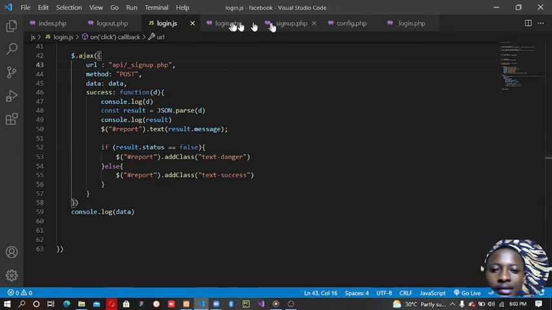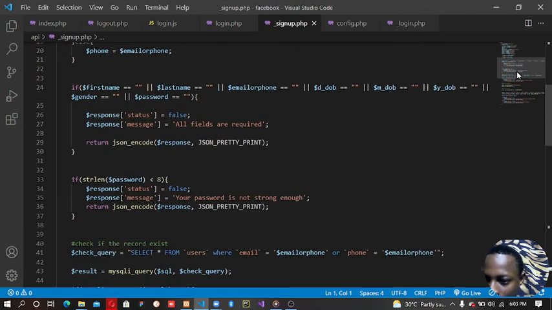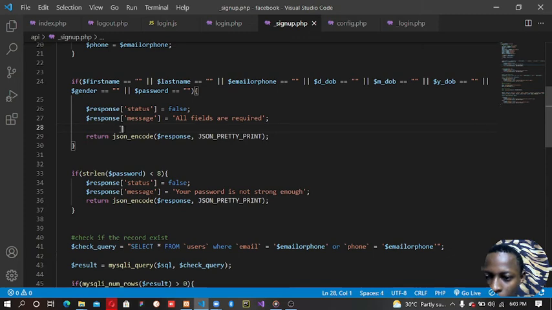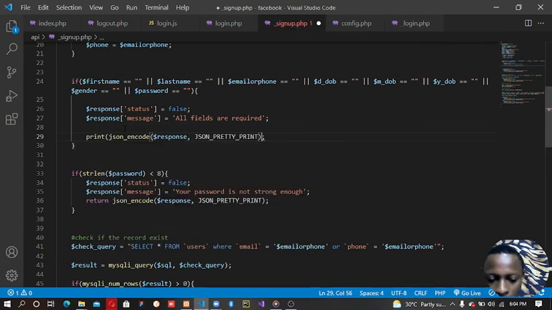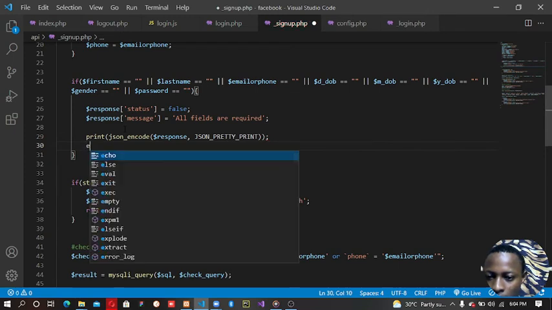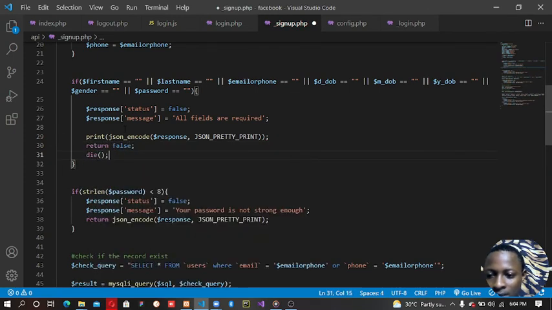Okay, yeah, I got it. From here we have to actually print this. Then we'll say return, probably return false or use die, just anything. So that is where the problem is.